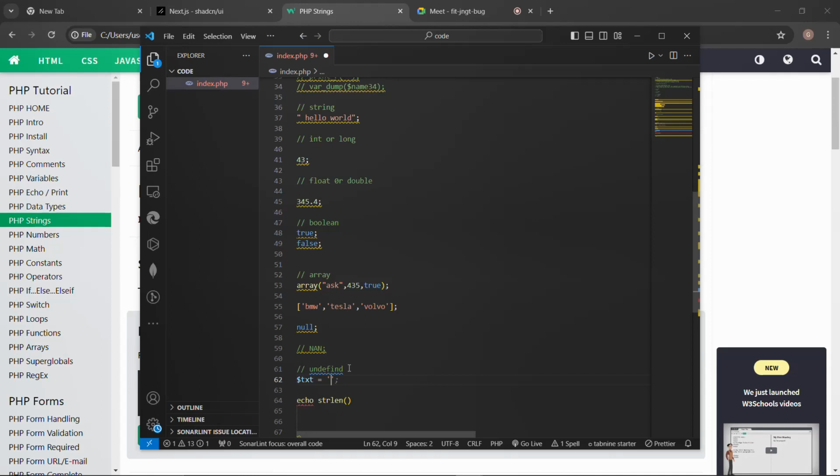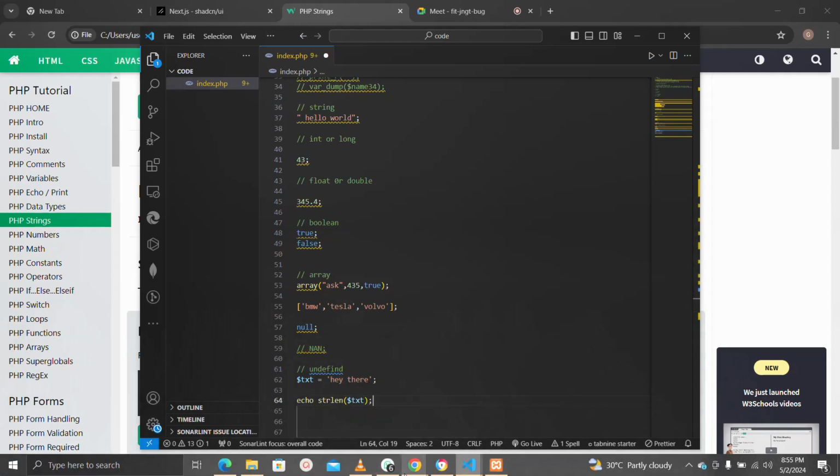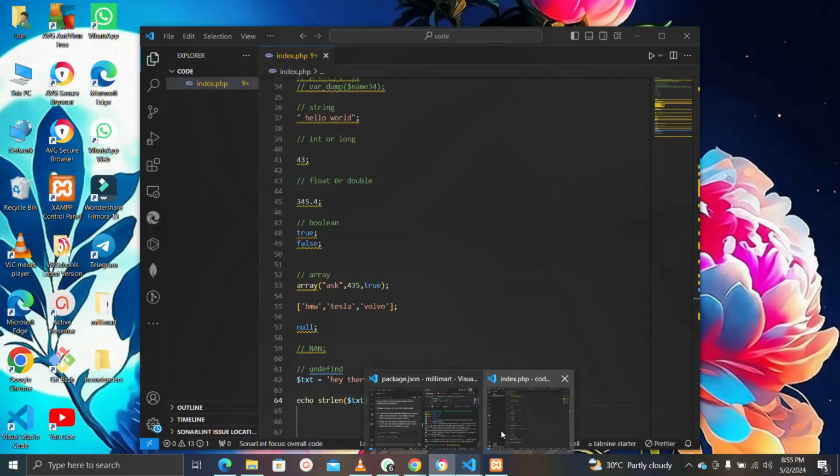So let's say, hey there. Now if I come here, I'm passing this variable instead of a string as an argument to string length. I'm passing this txt there. So in this second line, I'm telling it to tell me the length of whatever characters are inside this txt. When I output this, it's going to return the length, 9.